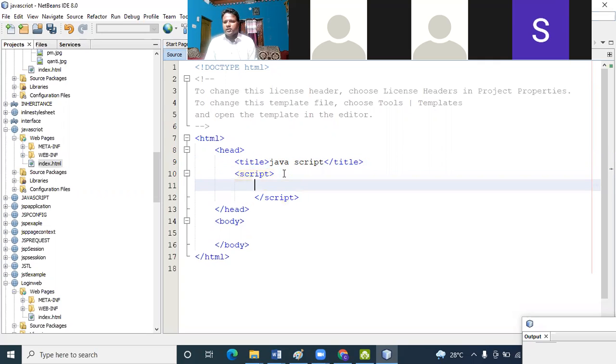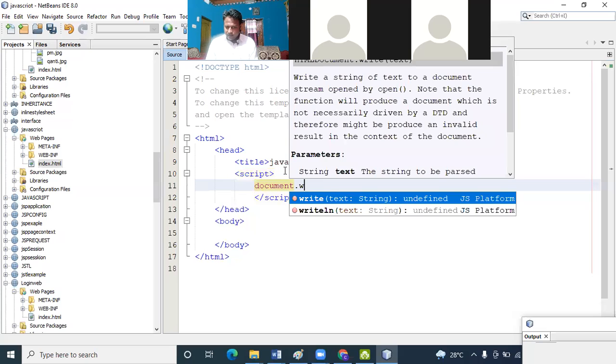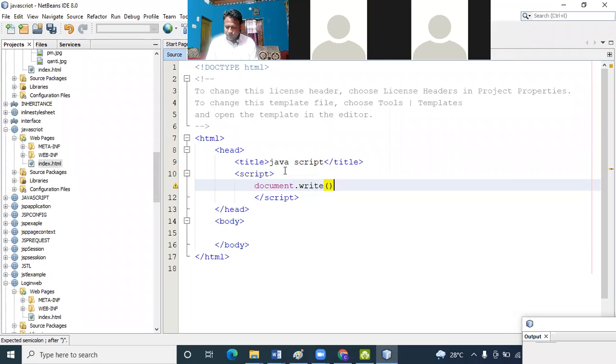Then for defining a script, the script tag is used, as in CSS we use the style tag. Here I pass the document.write method. If you want to display anything, we use document.write, like we use it to display the data on the screen.